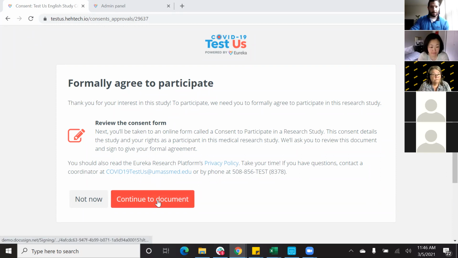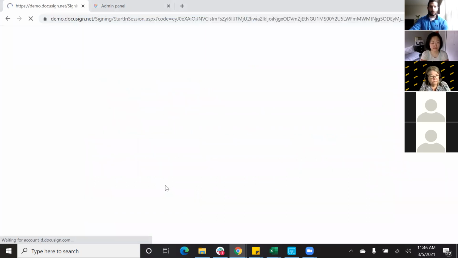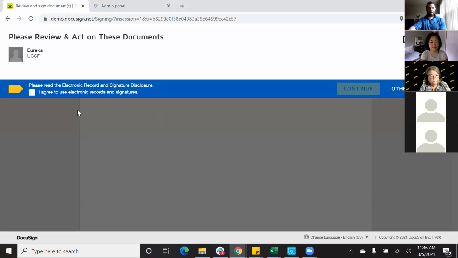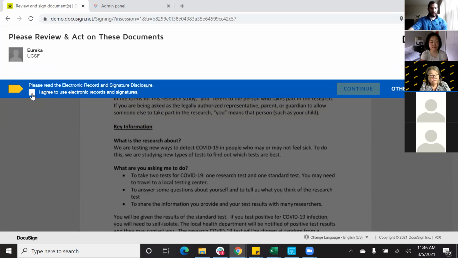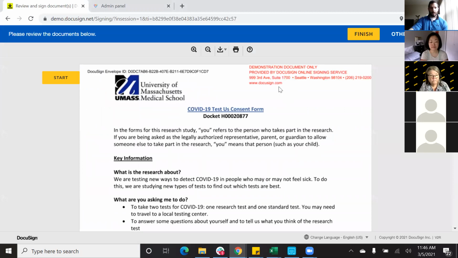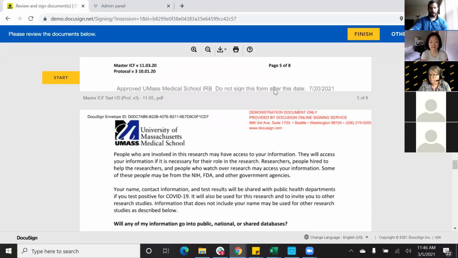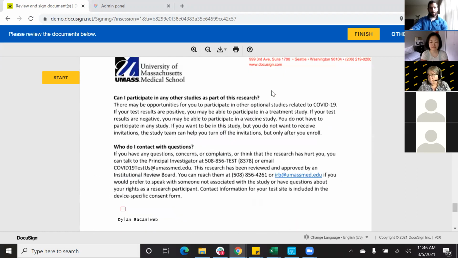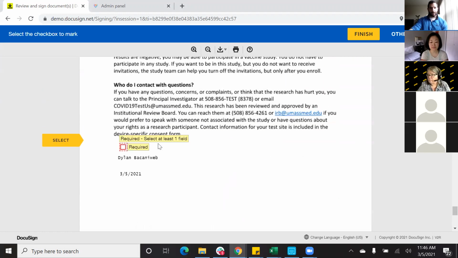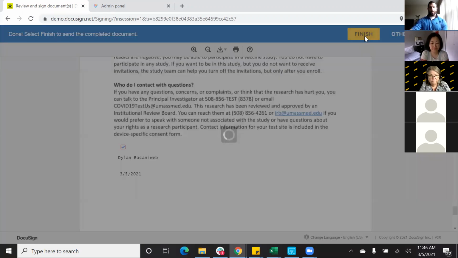All right, so next up after eligibility is the DocuSign for consent. So this is just kind of the pre-DocuSign page, letting them know what they're about to do. We'll go to continue to document. They will have to click this button up here saying that they agree to use electronic records and signatures. Click continue. They will read through this consent very carefully and then come down to the bottom. Click on finish, and it's just a checkbox for their signature. Make sure their name comes up correctly, today's date. Click finish.